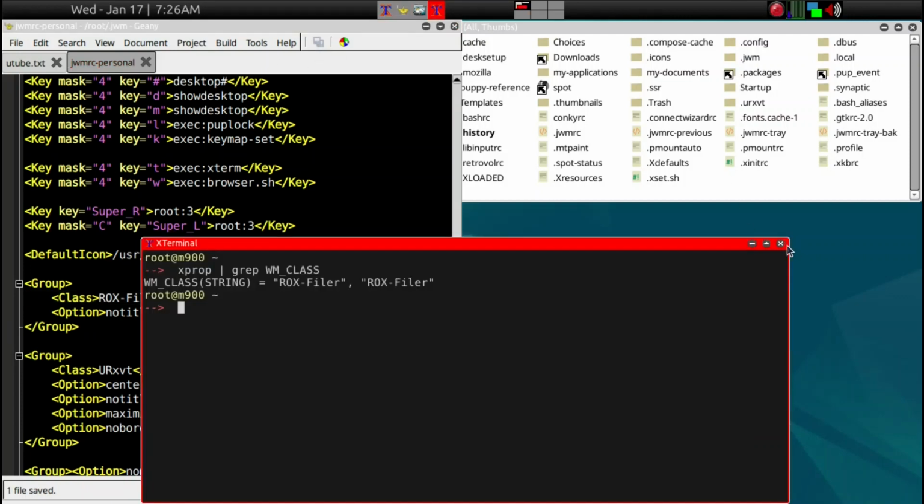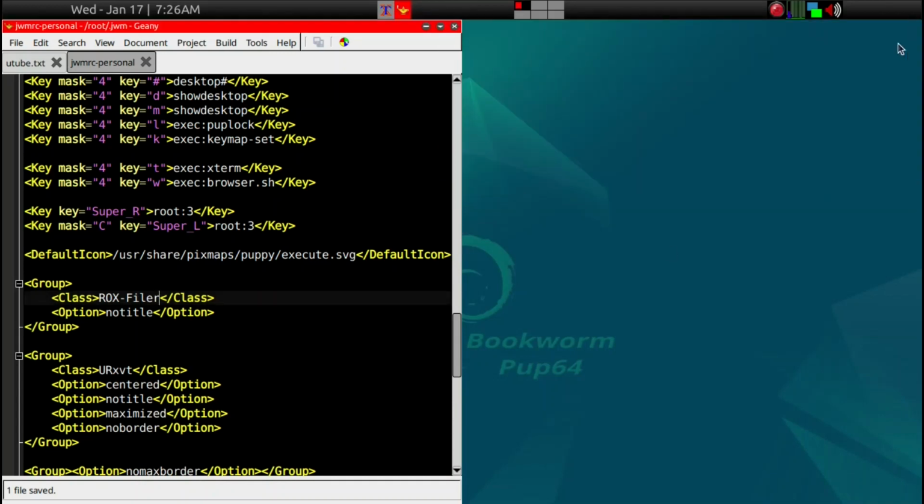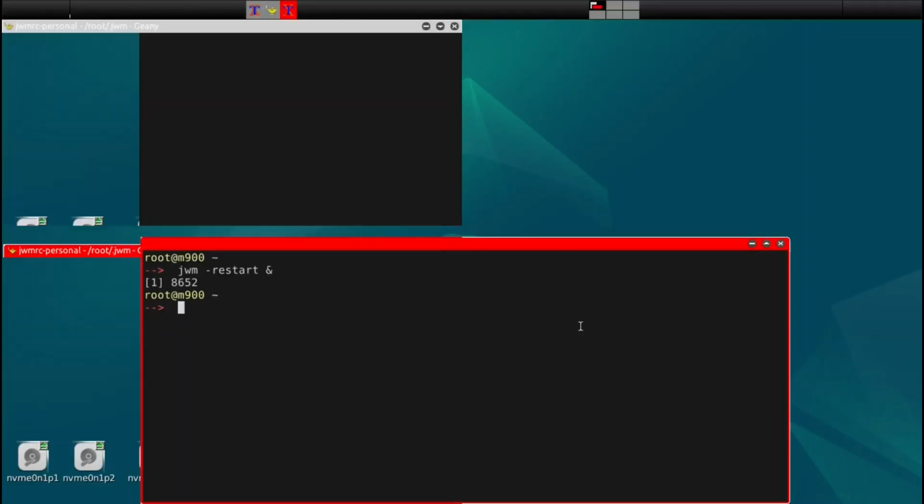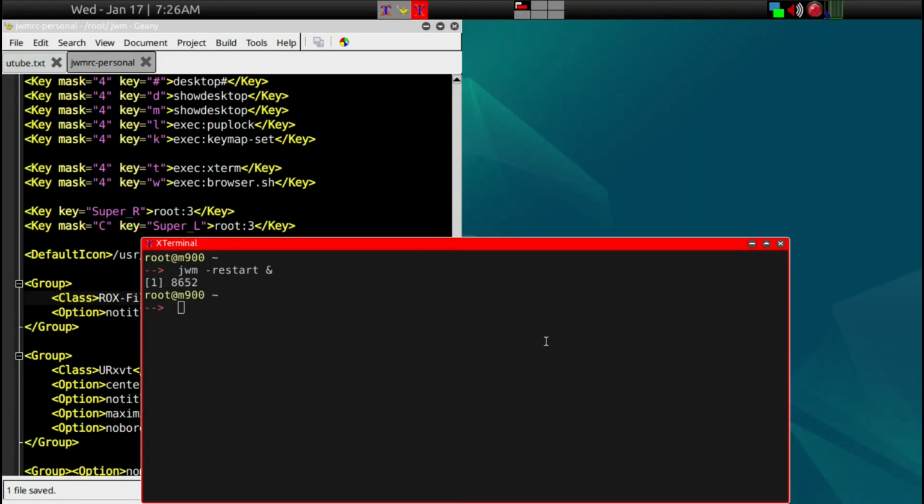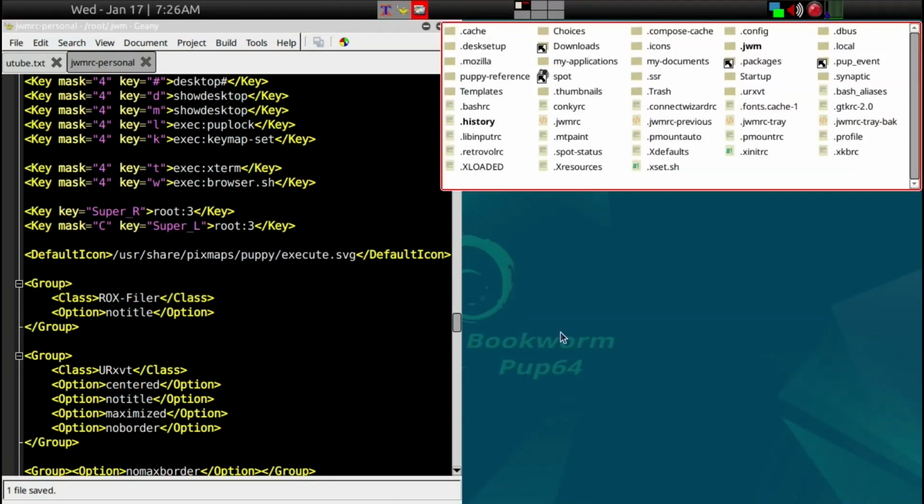And then, since we made changes to JWM personnel, what we need to do is go to the terminal and type jwm restart, ampersand, and then we reread these configuration changes. So now we'll go ahead and start the rox and see what happens. Now you see that there is no title bar. So this is what I prefer.